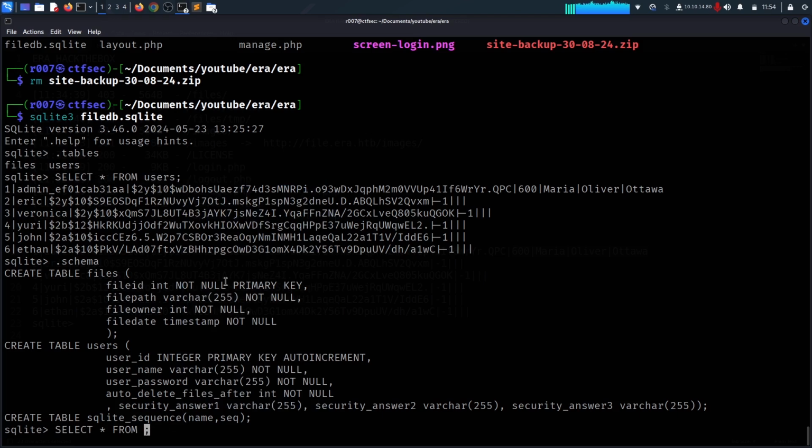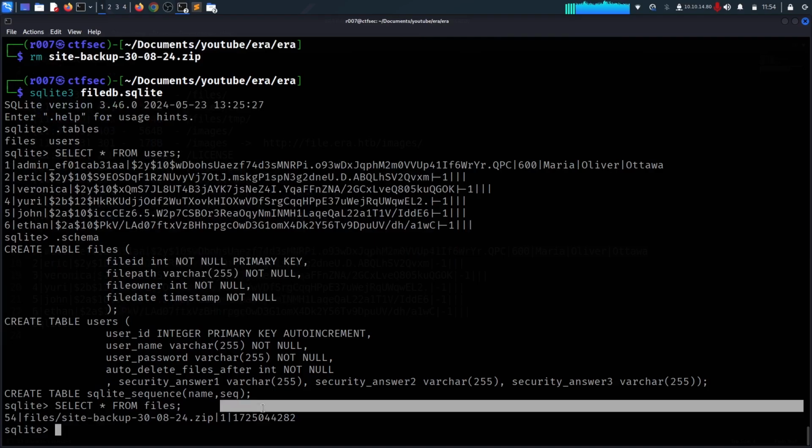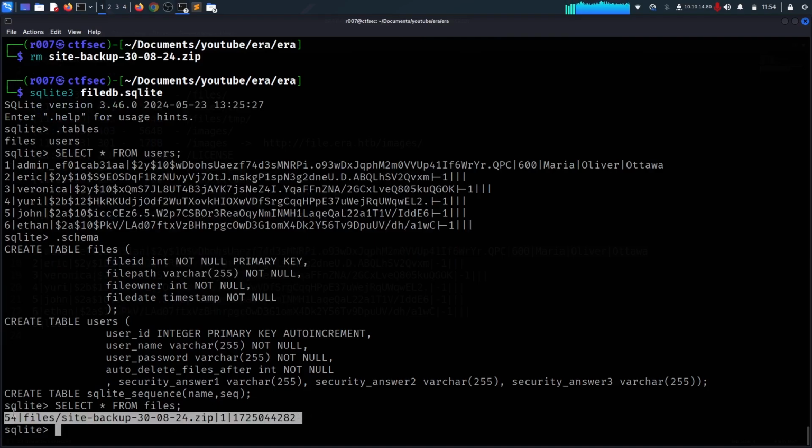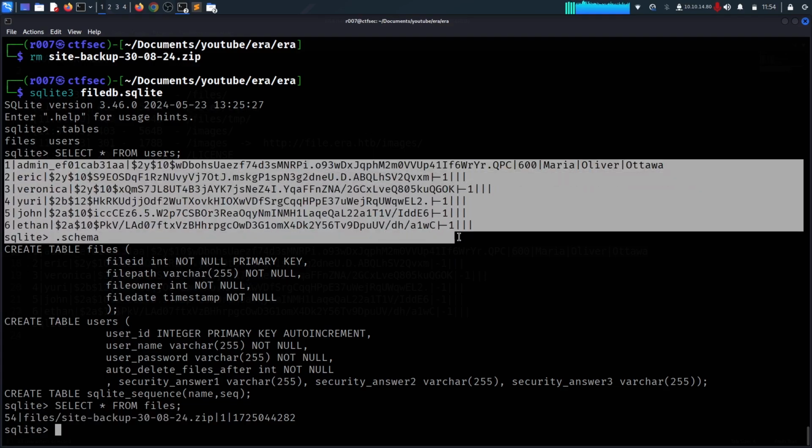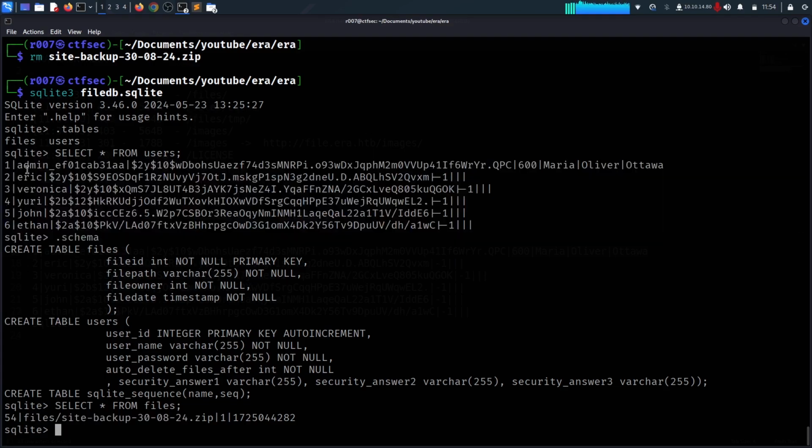So we just need to replace this with files. You can see that we only have one file on this particular backup database, which has the ID of 54. This is the path to that particular file. The next thing we're going to do is extract just the username and the hash only, instead of having everything just the way we have it now.